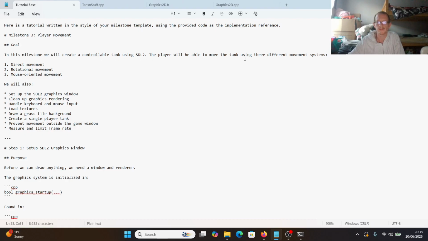The player will be able to move the tank around using 3 different control modes: direct mode, rotational mode and mouse oriented movement. By the end of this episode you will have a tank moving around the screen. So there is a goal.